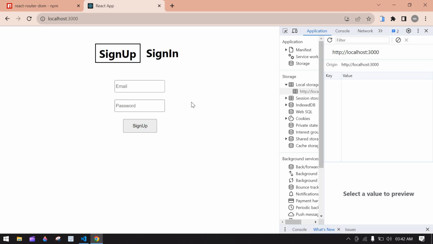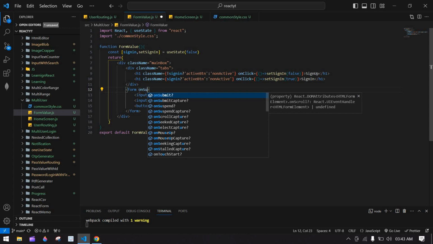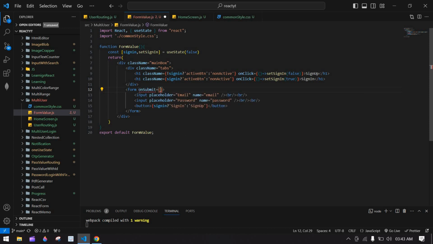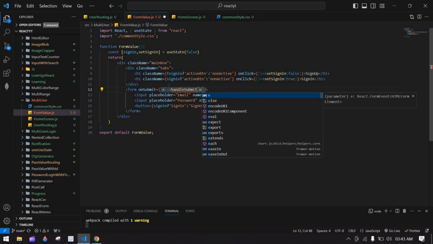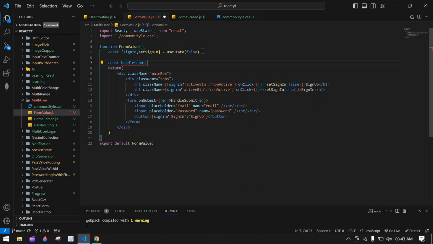I'm going to get this input value and store the value in local storage first. After that, here on submit, I'm going to pass the event. Handle submit is our function. Here I'm going to pass this event here. Here I'm going to create that function. Get event here.